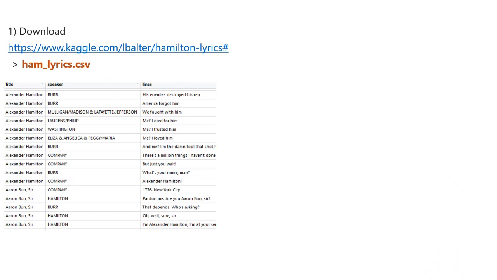Before we move into Power BI, let's just take a moment to go over this data set. There's three columns: title, speaker, and lines. The title refers to the song, the speaker is who is singing it, and the line is the line of the lyric itself. So there's a record in the CSV for each line of lyric sung by each character for each song.